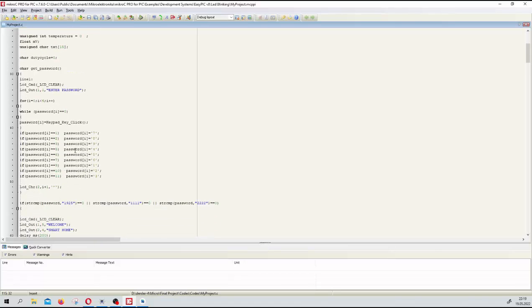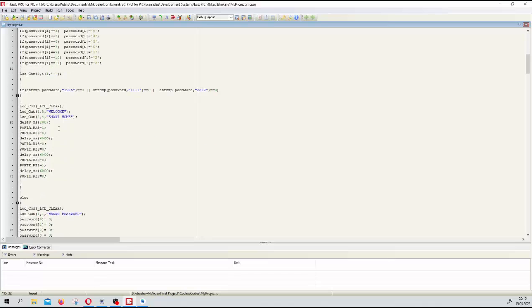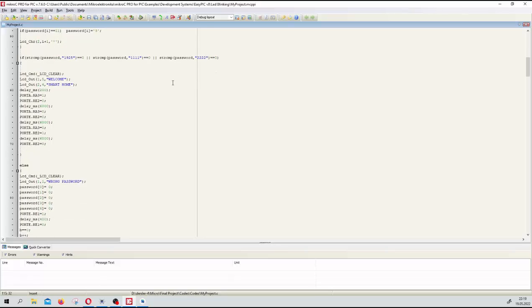Here is the function I created to create a password for my keypad, and there are my password functions. As I said, we have three password things.